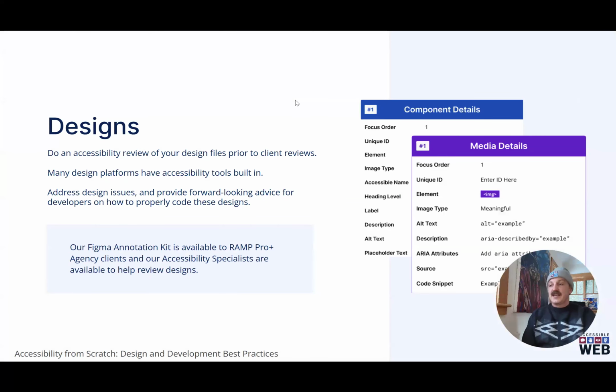All right, next thing is designs. So always do an accessibility review of your design files prior to client reviews. Many of the typical popular design platforms, Adobe XD, Figma especially, have a variety of different accessibility tools built into them to help support this. Accessible Web has our Figma annotation kit that we offer to our agency clients on the Ramp Pro Plus plan. And we also can have our accessibility specialist that we assign to your account help you review your client's designs or your designs for your client for accessibility issues.